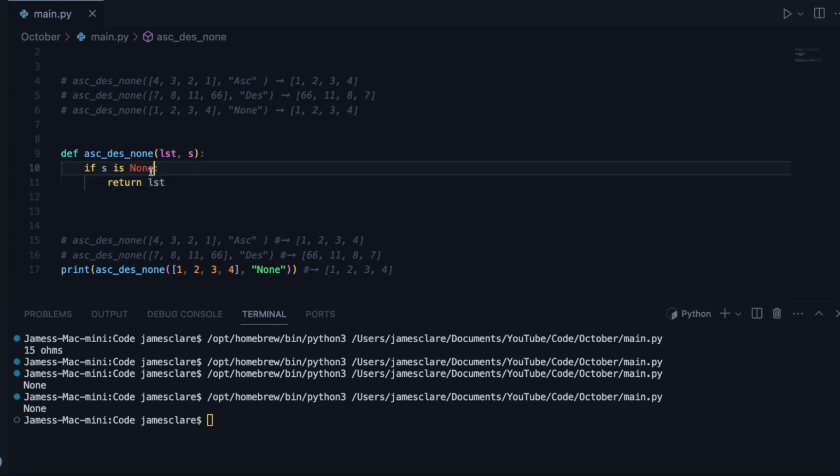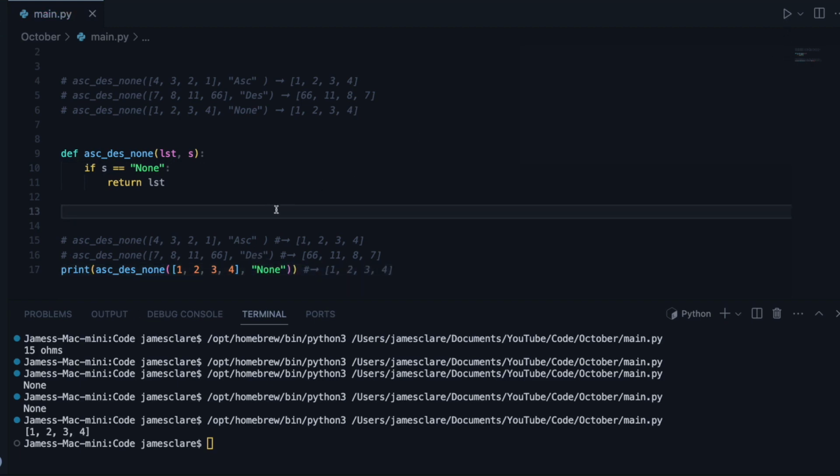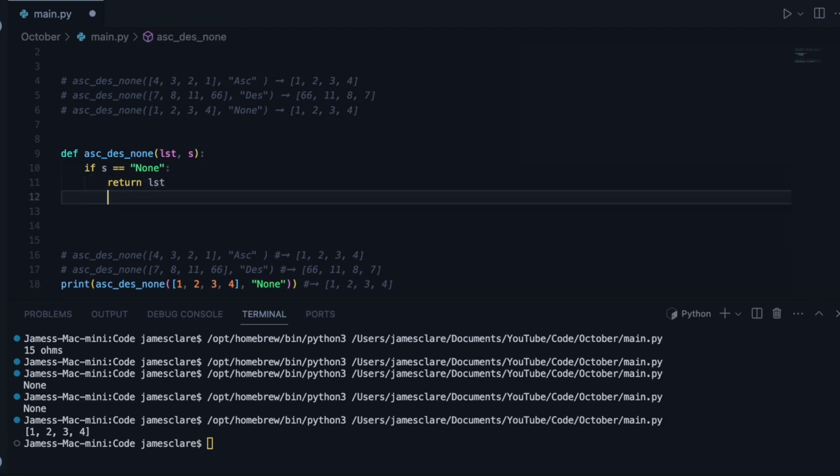Oh, interesting. So they've done it differently. Normally they've done it like this. In that case, we'll do if S is equal to none. To answer the question it would have been nicer like that, but it's none as a string, so we'll do that. Okay, if S is none, return this here.